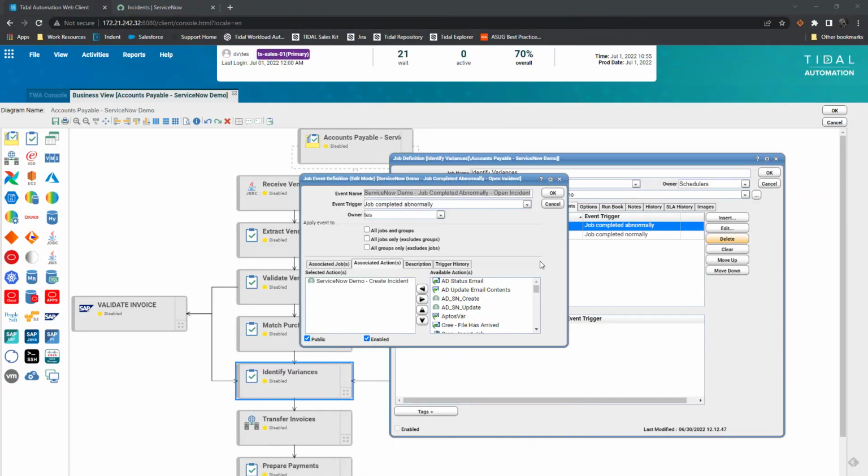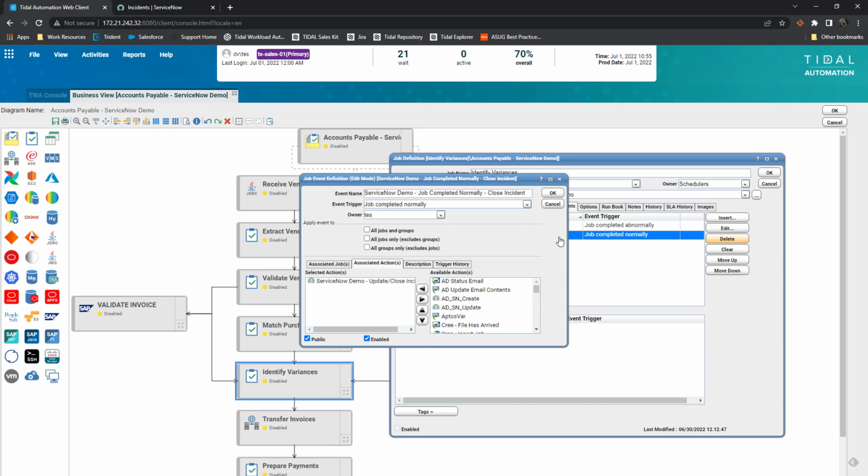Once the ServiceNow actions have been created, assign them to a job event that will monitor the status of your job. For this demo, I have created 2 events, one to trigger upon a completed abnormal condition, which will open our ServiceNow case, and then one to trigger when the job completes normally, which will then update and close our ticket in ServiceNow.